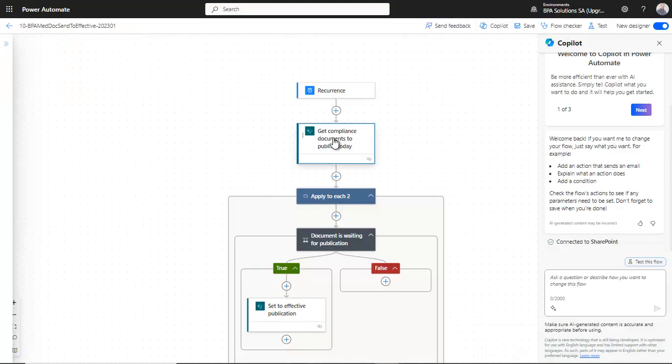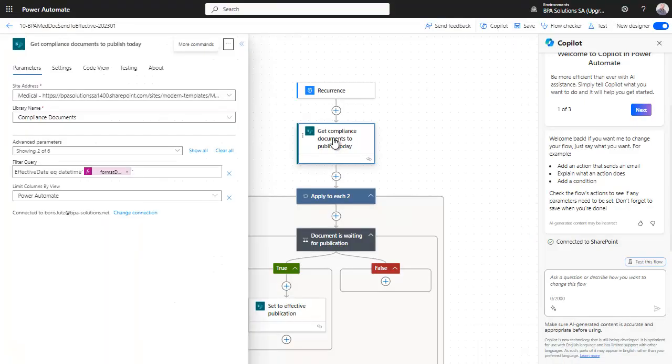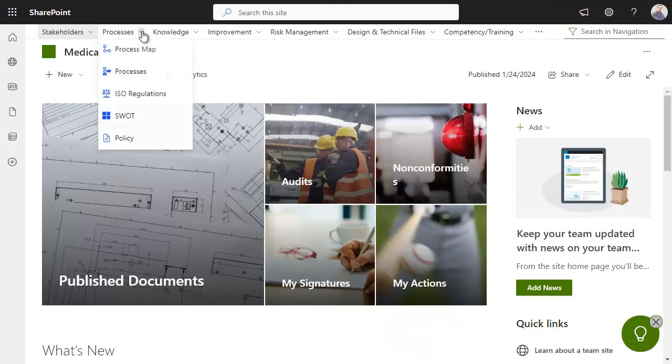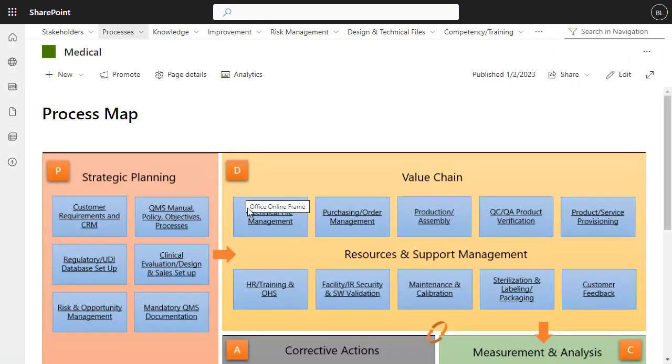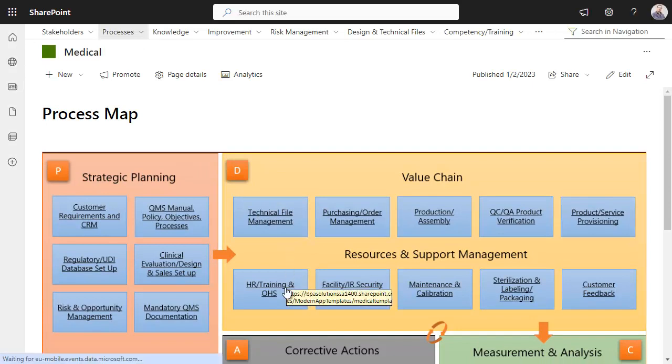We have developed pre-configured workflows to automate the whole document lifecycle, comply with regulations, and eliminate manual work. Ask BPA to set up these workflows for you. Embed your own process map to understand how your company works and simplify employee onboarding.